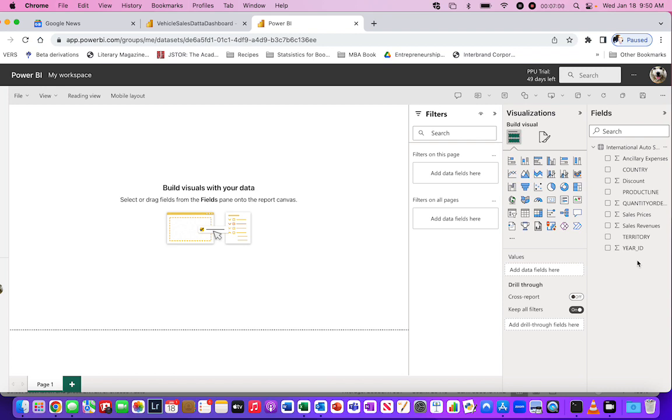Could be categorical data, could be nominal data, very much like territory. You can't really assign a value to territories or to a product line or to a country. So anytime it's nominal, it keeps it as non-numerical data.